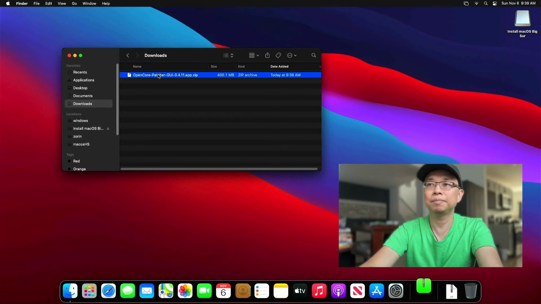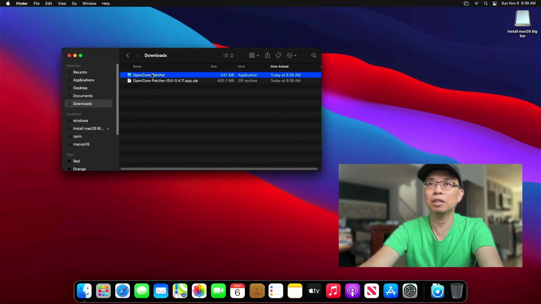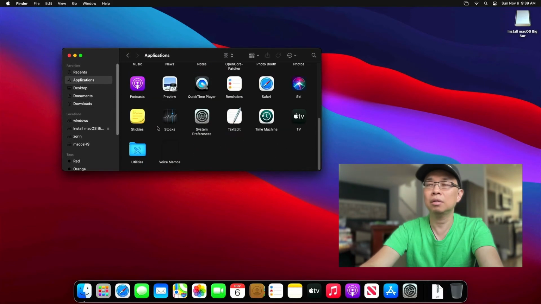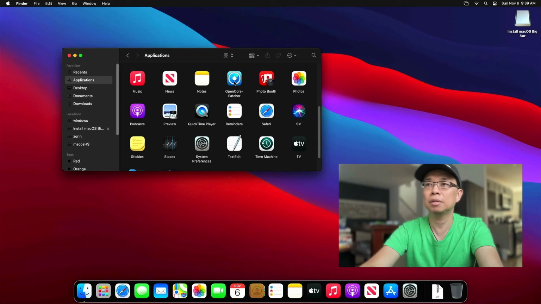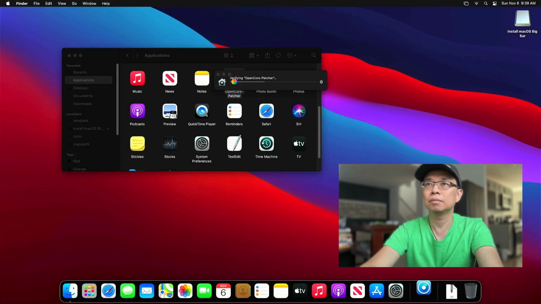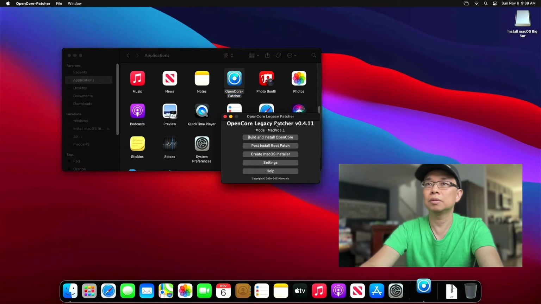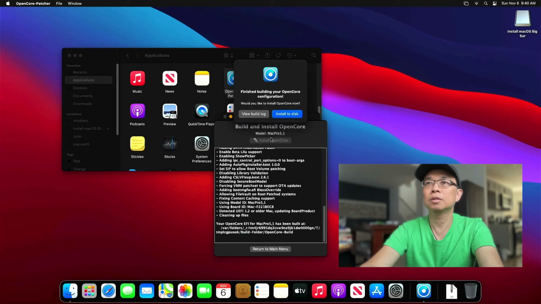All right, so let's go ahead and install the OpenCore Legacy Patcher on this machine. So unzip this, and I'm gonna drag it into the Applications folder. And let's go ahead and fire this up. Hit open. Okay, so what you want to do is build and install OpenCore. Install to disk.